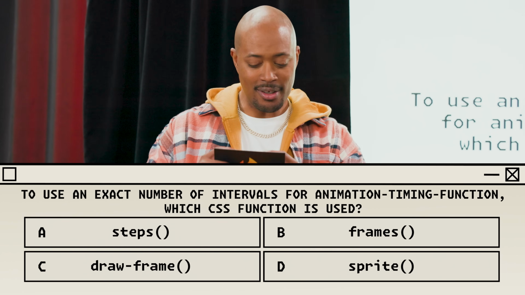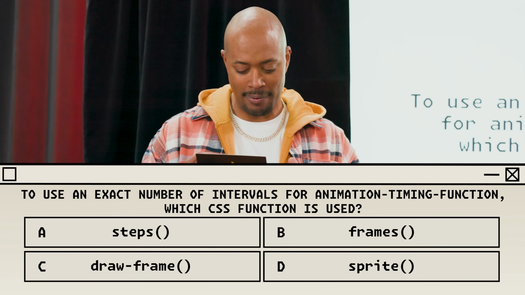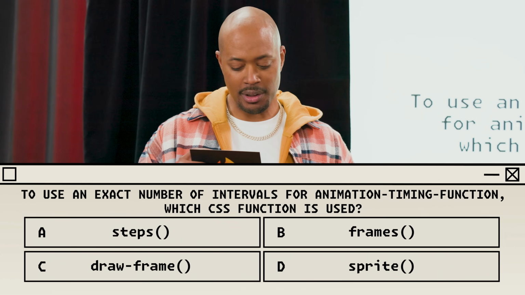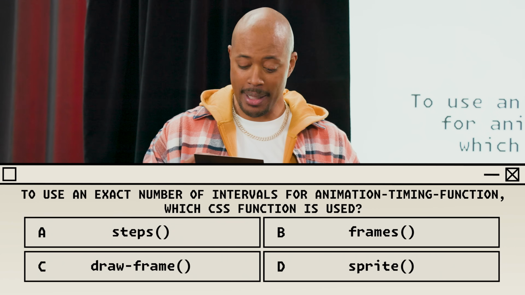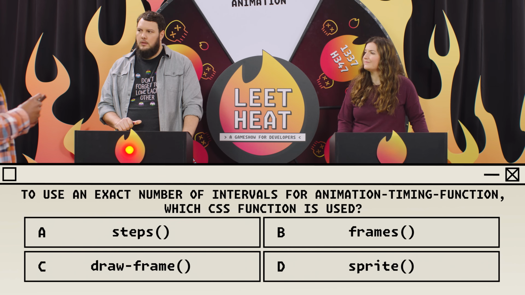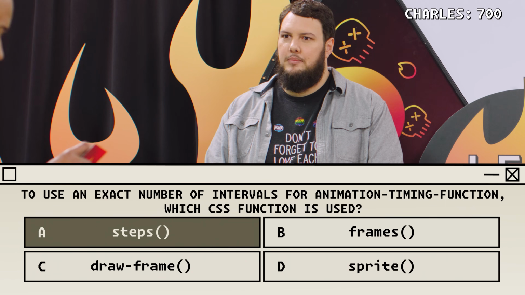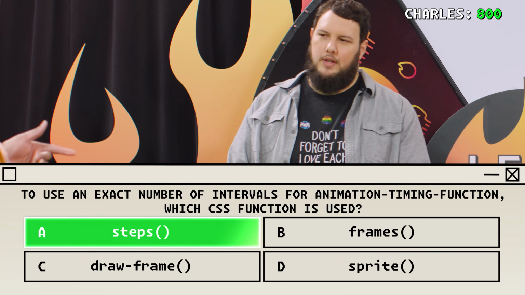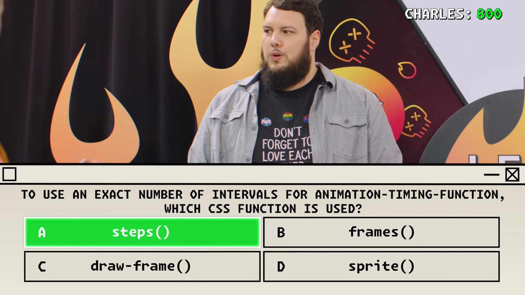Final question in the category. To use an exact number of intervals for animation timing function, which CSS function is used? Is it A, steps, B, frames, C, draw frame, or D, sprite? Charlie. A, steps. A, steps is correct. You just stepped up that score. I like that energy. All right, at the end of round 1, we have our contestants. Charlie, 800 points, spice level of 3, and Brittany is very much in this game. 600 points, spice level of 4. We'll be right back for round 2.